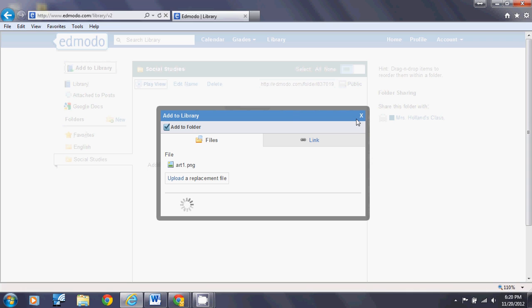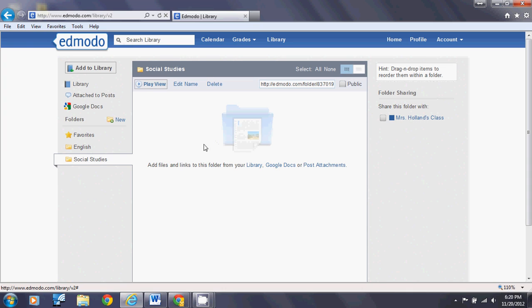Yet again, what we face every day at our schools: slow internet. So sad. Alright, I'm going to click cancel on that. I'm not going to do that right now.